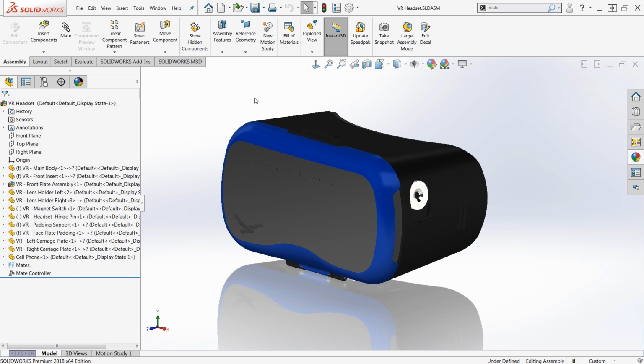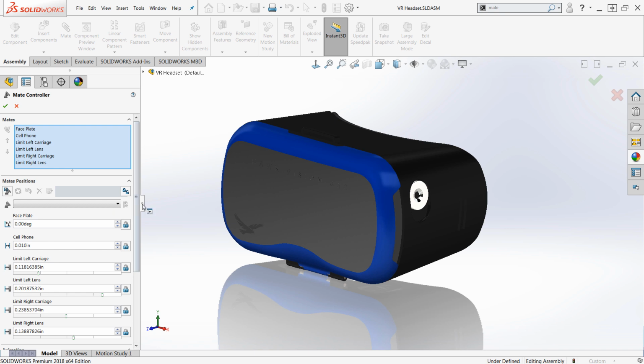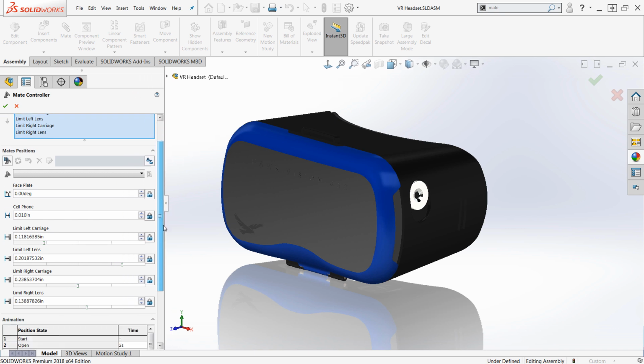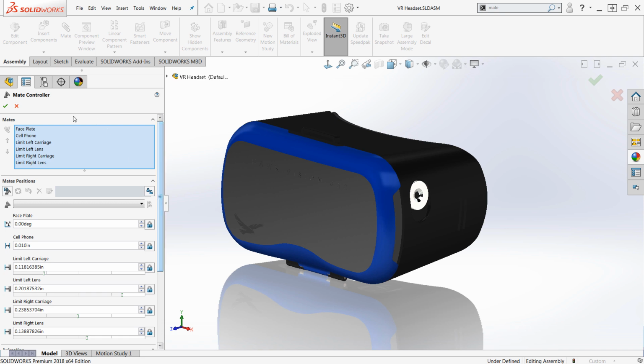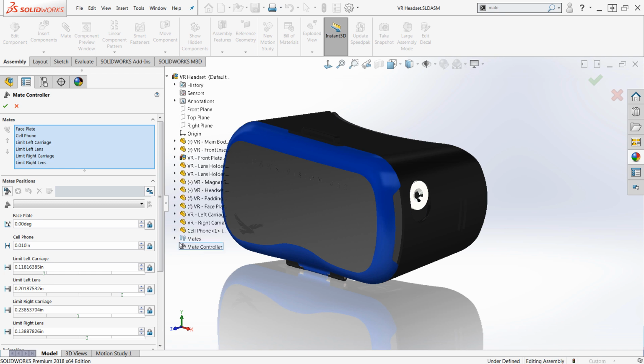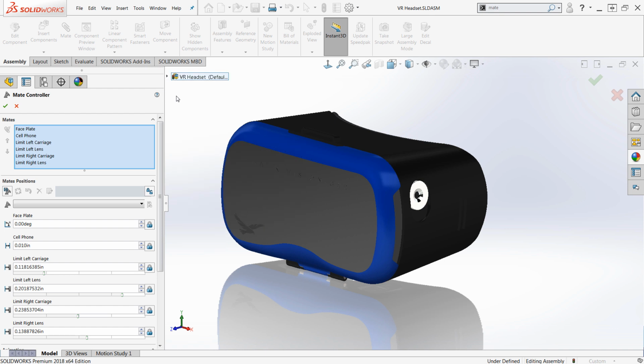Now I've already done this, I've already set this up. So I'm going to click on this and edit the feature. You can do that just like anything else. Basically this is the mate controller dialog box. In the first box, the blue box, you just choose the mates that you want. I do that from my Windows dropdown or the Feature Manager flyout, and I just choose the mates out of that folder. Very easy when you organize them in that way.